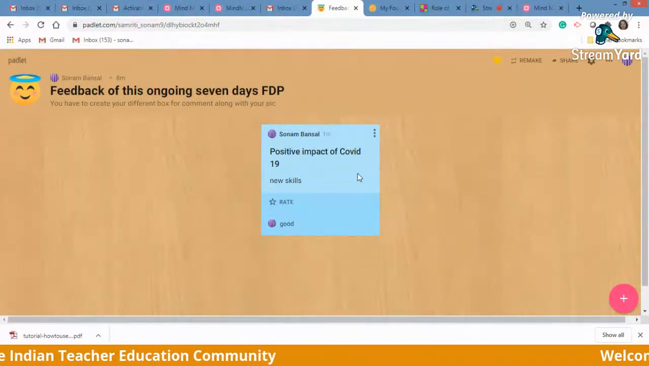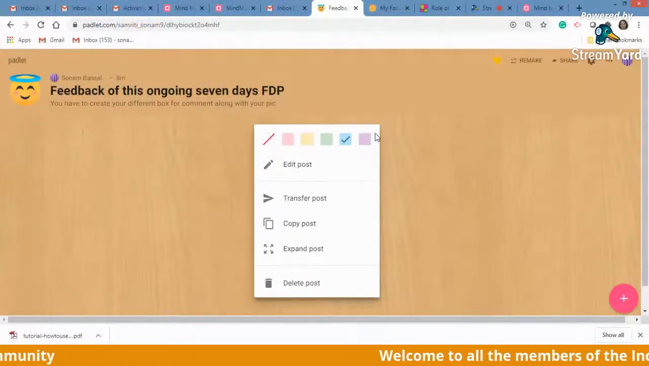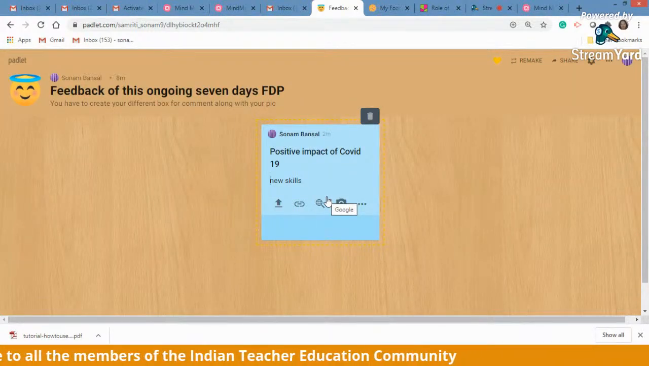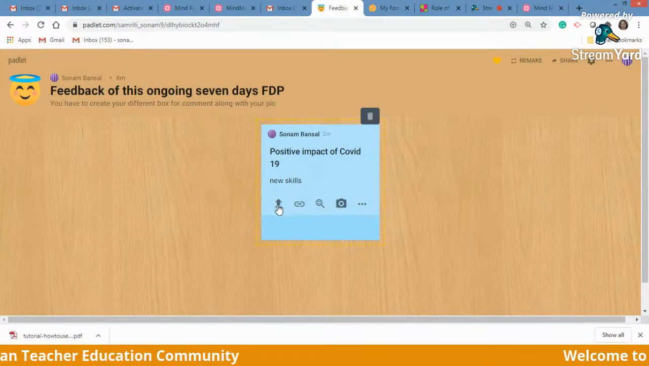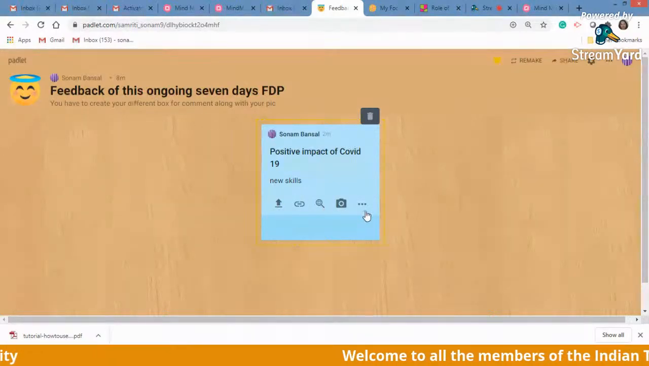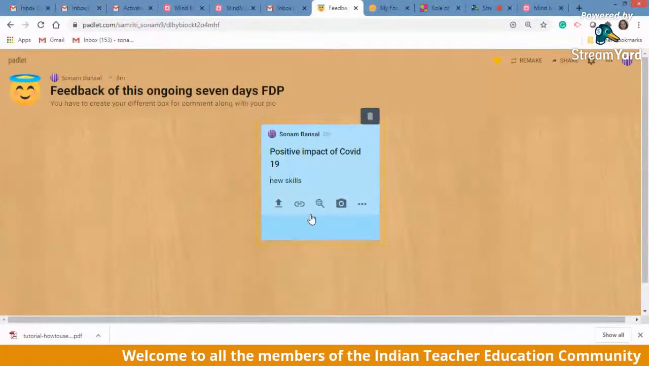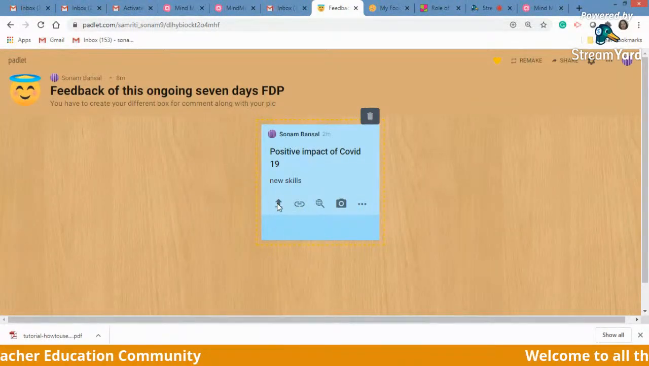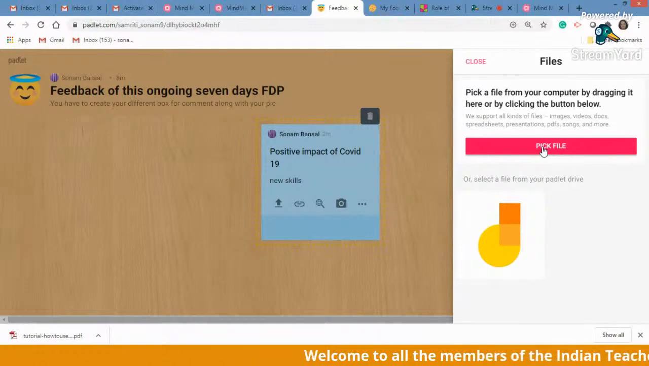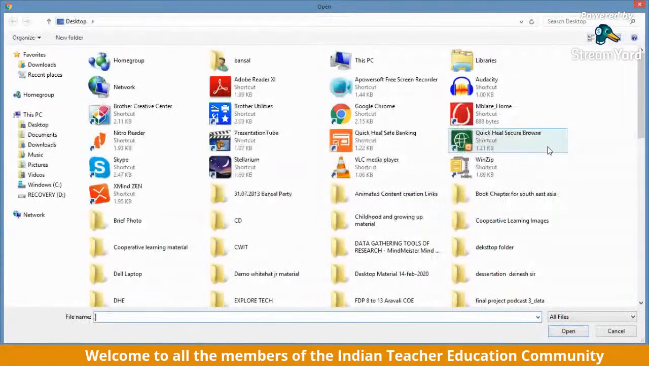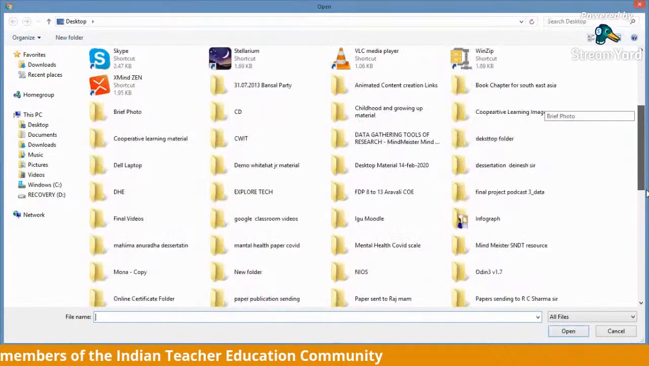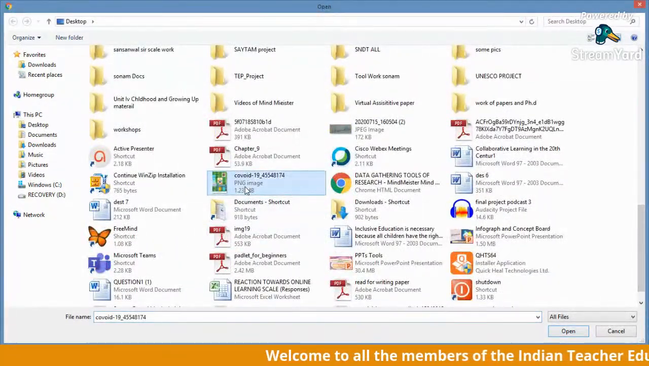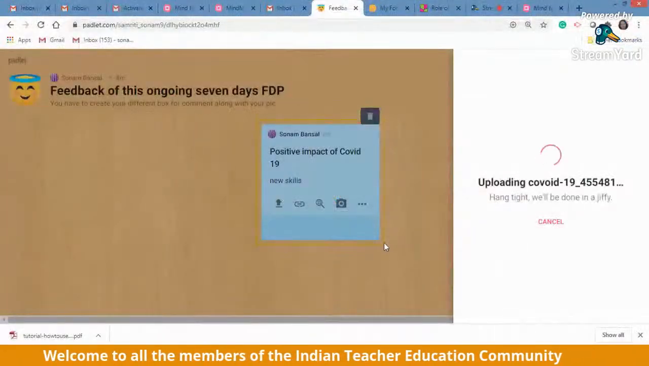Now, how you can add, I'm clicking here on edit post. Now is the important thing. How we can add pictures, how we can add voice. Here is a bar. From here, by clicking on this, we can add the material. If I'm clicking on this icon, means upload a picture. I'm clicking here on pick file. I'm clicking a particular image or video related to COVID-19. Means I'm opening this post. Clicking here on open.